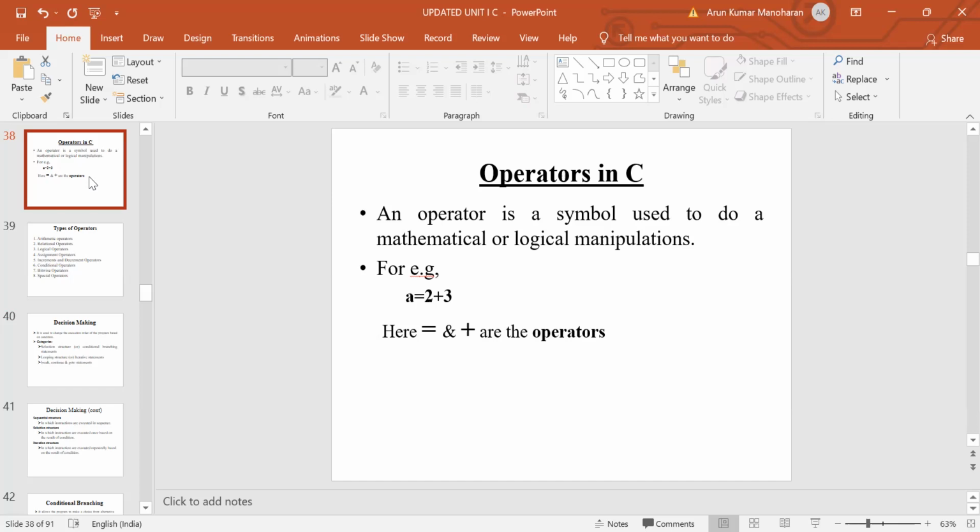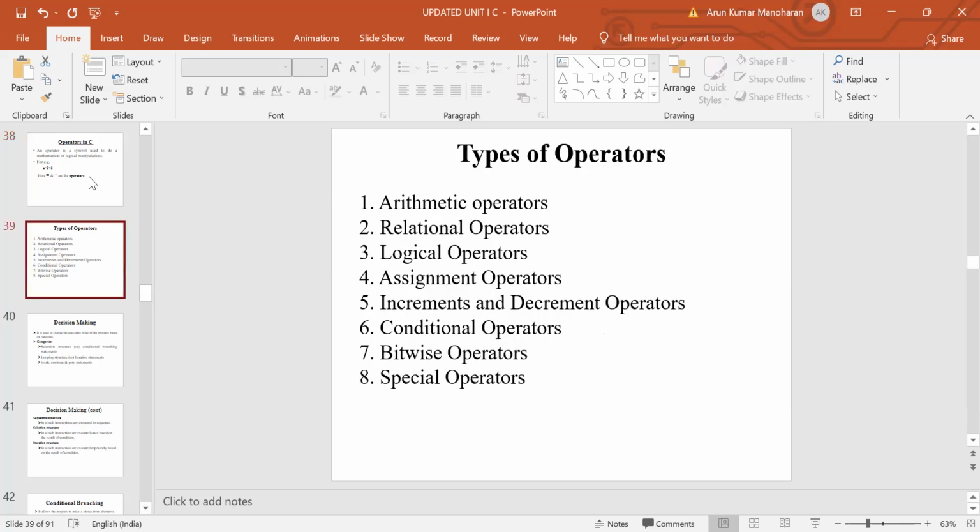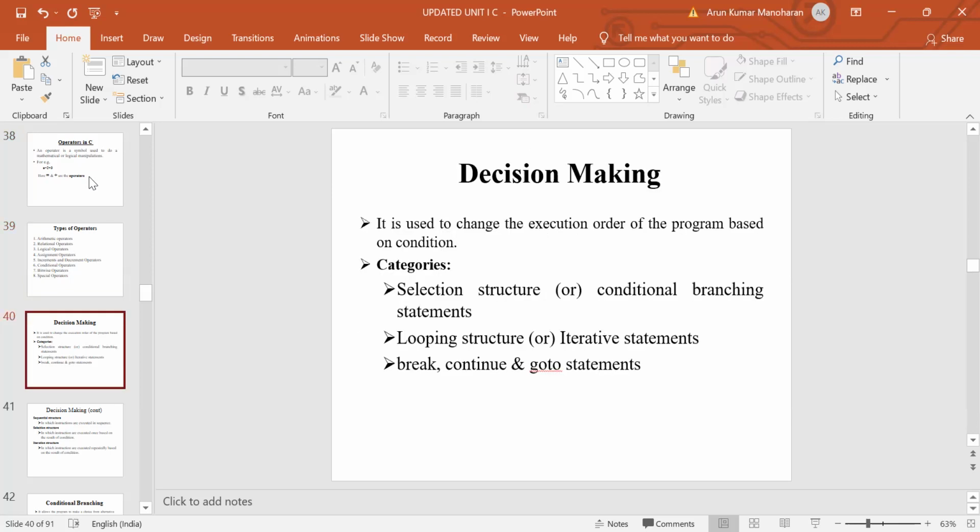Next, the different types of operators, which we also discussed in the previous video. The different types of operators available in C language are arithmetic operators, relational operators, logical operators, assignment operator, increment and decrement operator, conditional operator, bitwise operator and special operator. In this session, we are going to see what a decision making statement is and what the different categories of decision making statements available in C language are.